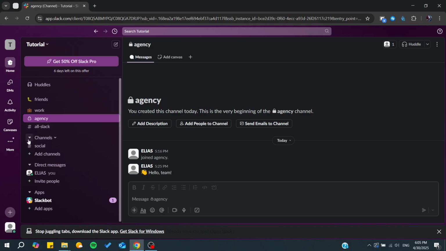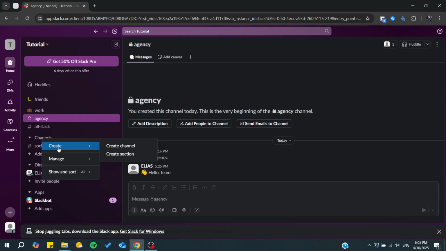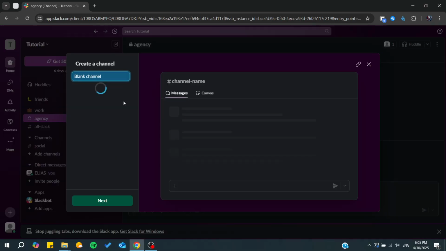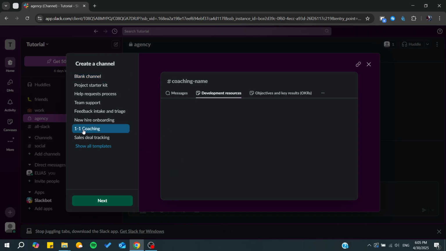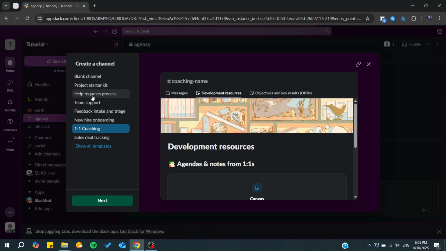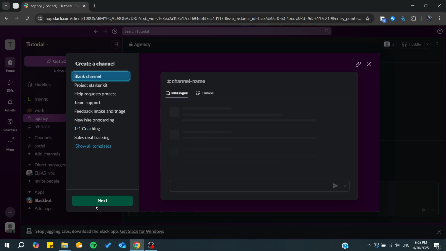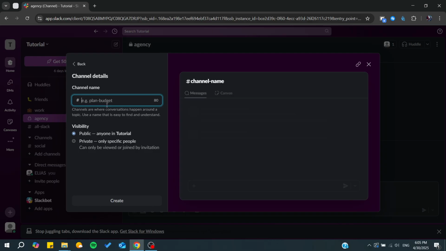So you will have these channels. You can start creating new channels whenever you would like. You can go to create channel, and from here you can start creating a channel. Already you will find many channels or mini templates of channels that you can start adding. And basically, you can just go with a blank channel, and from here you can name it whatever you'd like.